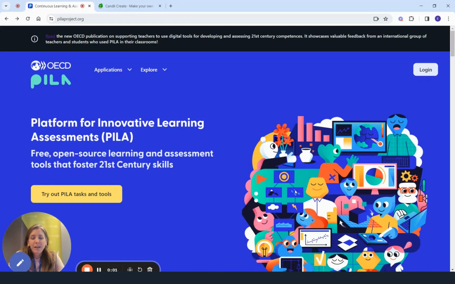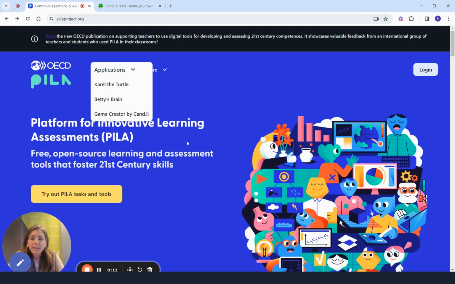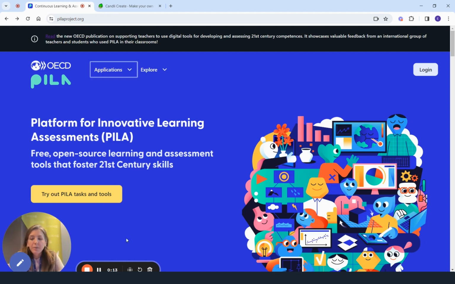Let me show you how the Platform for Innovative Learning Assessments works. This is the Pila website, pilaproject.org. It provides different information on the learning and assessment applications that are available in Pila, as well as allows people who do not have accounts yet to try out some of the tasks and tools in Pila.